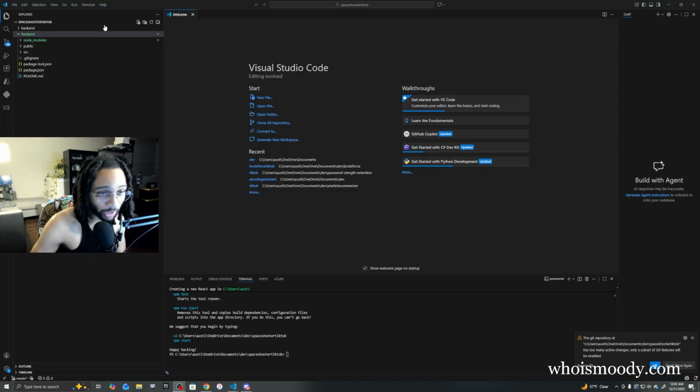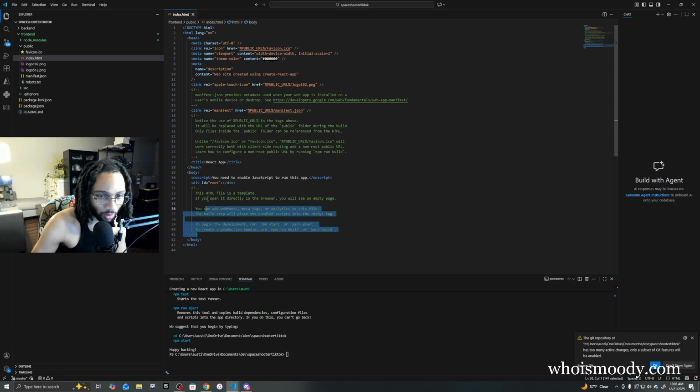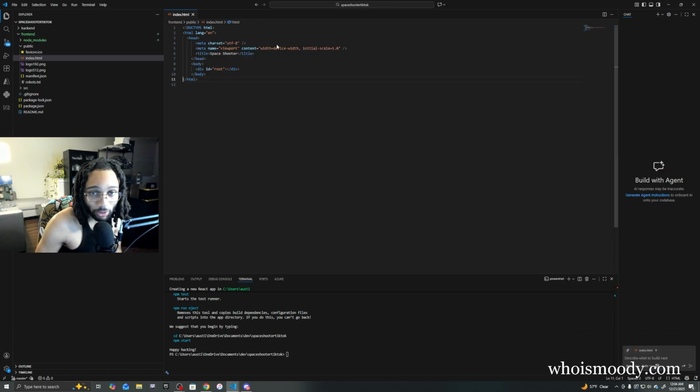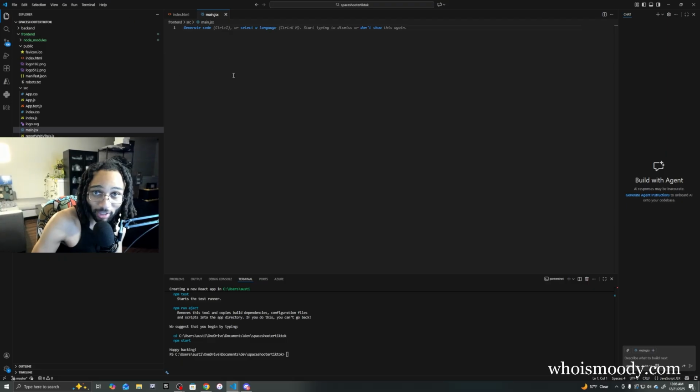From there, we're going to go into public index.html. We're going to delete all this inside of here. Just save that. This is basically just the title of what it's going to say on the tab of the web page. We're going to go to the source folder and make a new file called main.jsx. This main.jsx is going to be what starts the app.